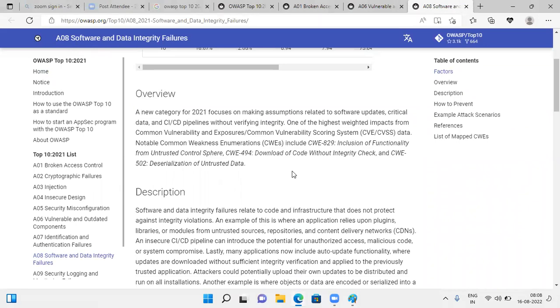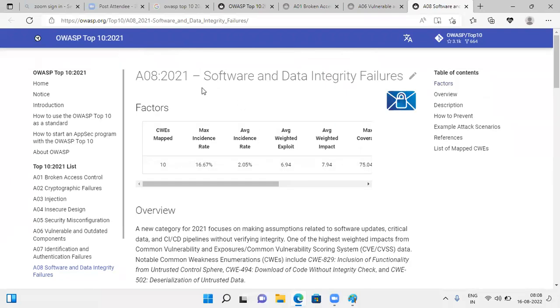If the attacker is able to modify some data, then we say integrity is compromised. So basically, there should be some mechanism for us to ensure integrity is not compromised. Any kind of issues that lead to these integrity failures will come under software and data integrity failures.